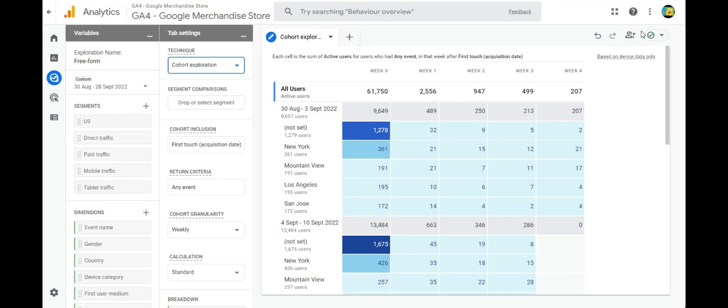Now we also saw that you could easily share your explorations with other users of the same property, and this is a good way to analyze your data further and use it to gain insights about your business or your clients.